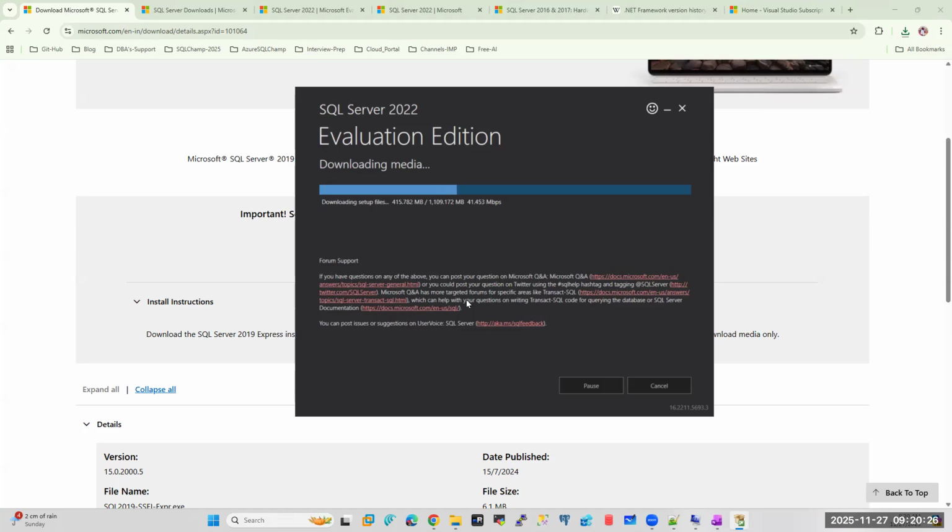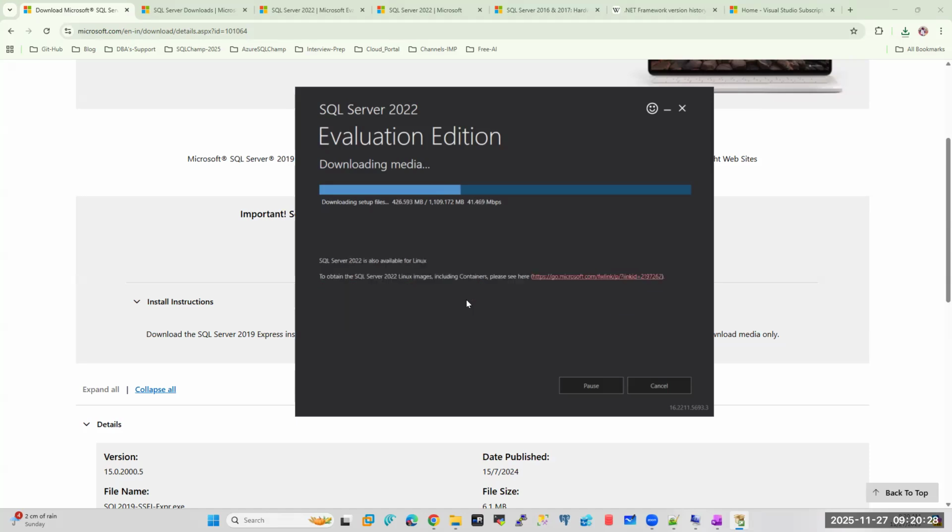Only 40 MB. This is an evaluation version, right? So forget about the version. I told you about editions. You know the license key. I will provide the license key, right? Just provide that license key and it is fine.